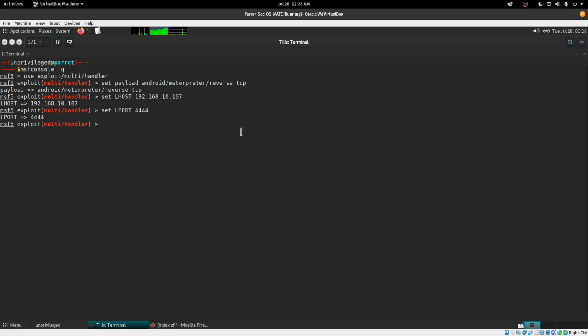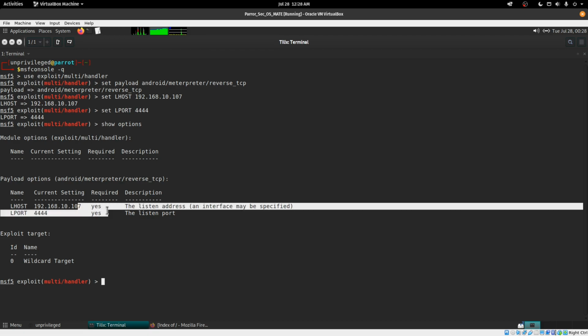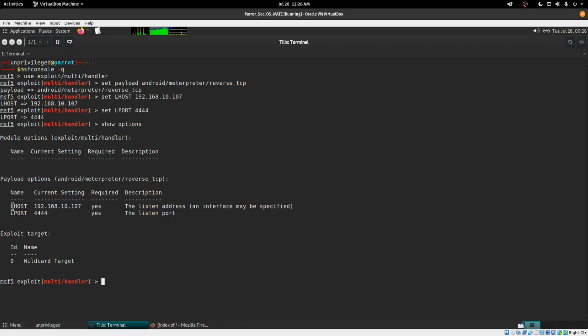Now verify by giving show options. We have set the LPORT. See here, LHOST is a required parameter, and LPORT is also a required parameter. So without the LHOST and LPORT, this attack won't happen. Keep in mind, LHOST is required, LPORT is required. Without these, the attack won't happen. So after setting the LHOST, LPORT and the payload, you just have to type exploit.